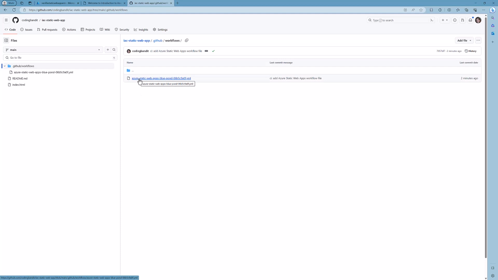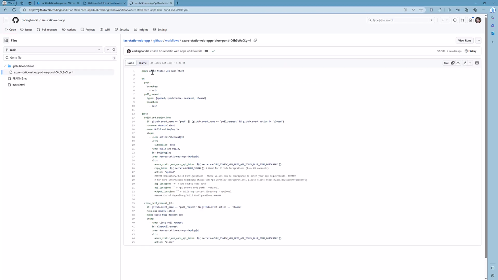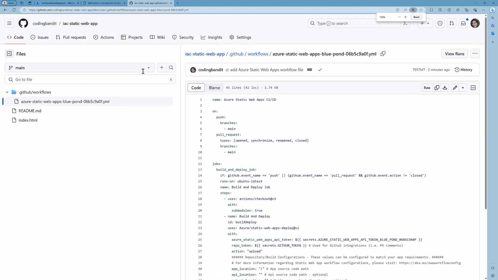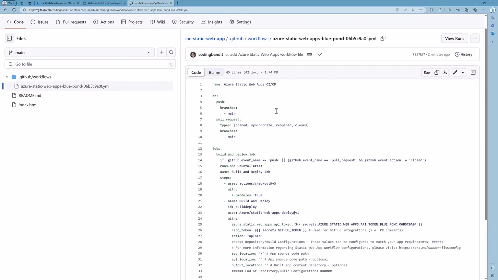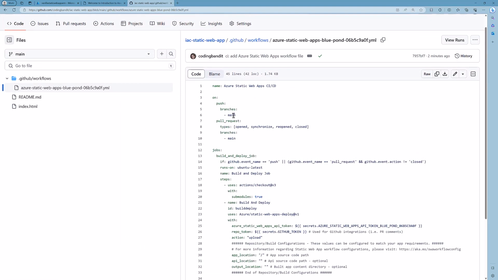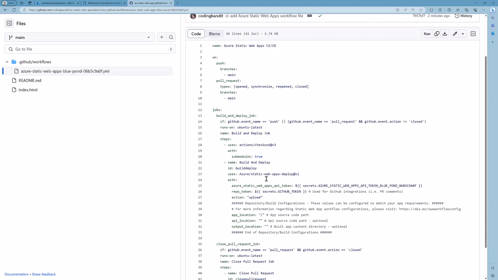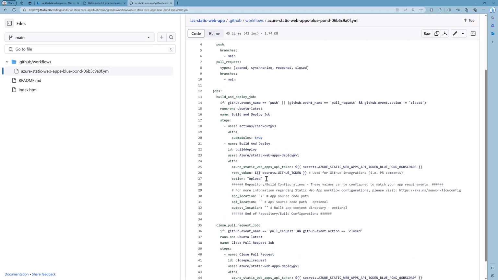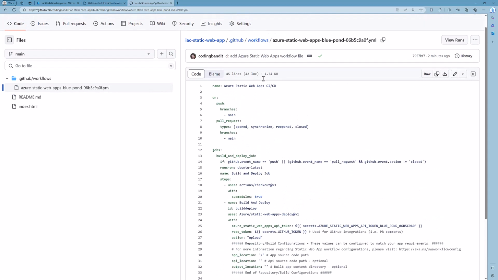We can take a look at that, and you can see that my GitHub action, which is YAML based, triggers on any push on main, or pull requests opened, synchronized, reopened, or closed on main, and will build and deploy my Azure static web app. So I didn't actually have to code this. Azure Resource Manager knew exactly what I wanted and did that there.